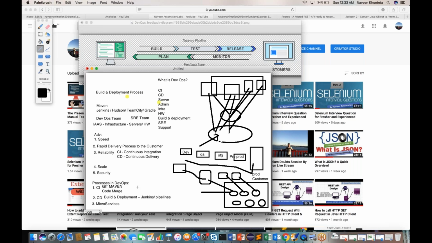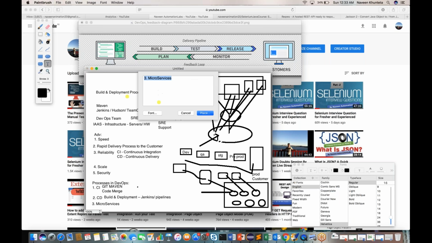This is another process in DevOps activity that is called microservices. They might ask you, what do you mean by microservices? Okay, another thing is that, guys, the fourth option is infrastructure as code. So infrastructure as code is again a practice in which the infrastructure team or DevOps team will be using some tools and technologies to create your infrastructure.